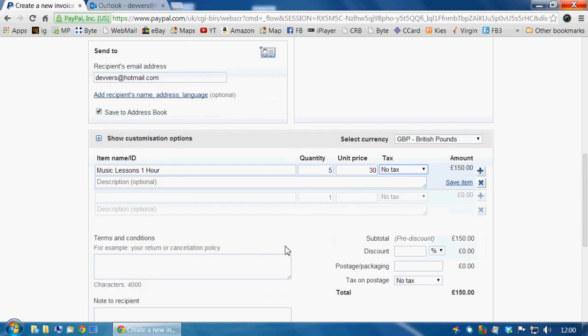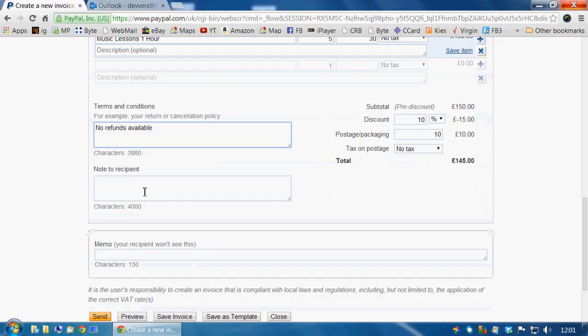Below there you can offer things like discounts. So let's say they book 5 lessons, you give them a 10% discount, stick that in, it's taken 15 quid off. And maybe postage and packaging, well, that would be more like your travel and stuff like that. So let's say I'm travelling out to there, so I'm going to charge them a tenner for that, for all of those lessons. Your terms and conditions, so anything you want to put in there at all. I'm going to put no refunds available on there, but you can put in other bits and pieces, such as I only teach from my home, or whatever you want to do.